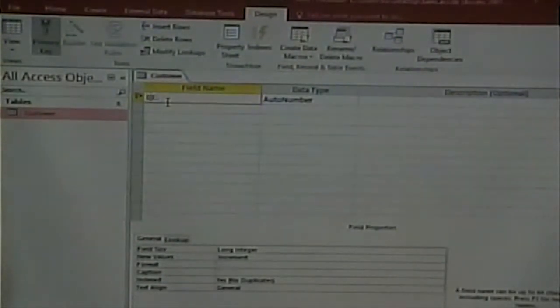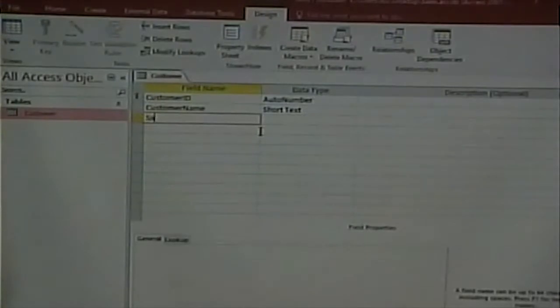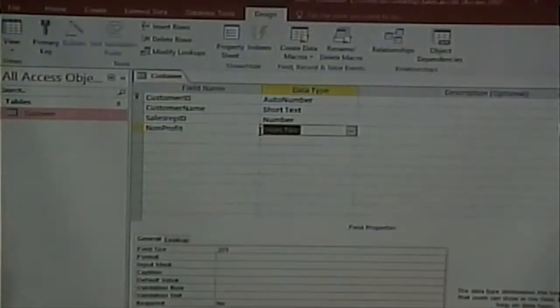Customer is the name of the table. Customer ID is the auto number. Customer name. Should we make this required? Yeah, I would think so. Sales rep ID, which will be a number, and nonprofit, which will be a boolean, or a yes/no.